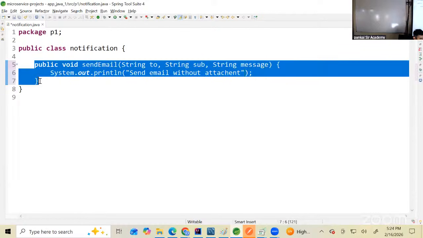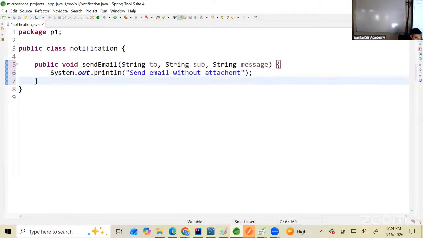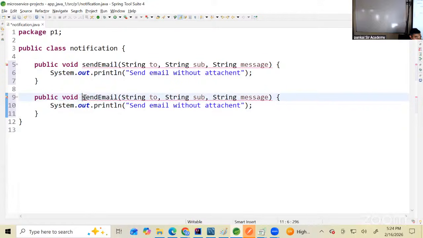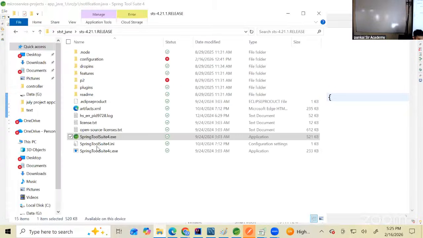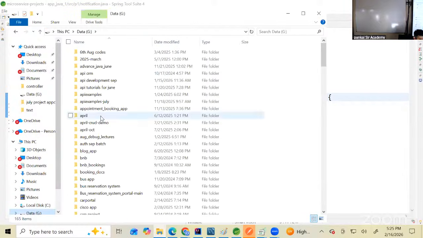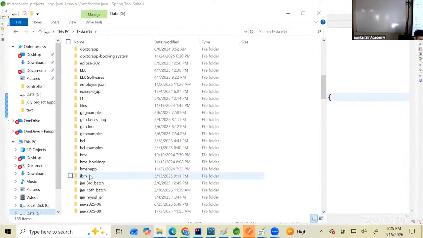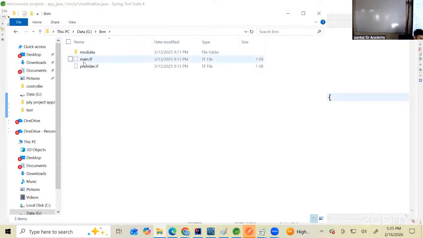Now the same way I'm going to build another method here, but the name is the same, while the number and type of arguments will change. So here I will give the path of the file to attach. Example, you go here, you go to G drive, I want to attach some file, let's say this file.